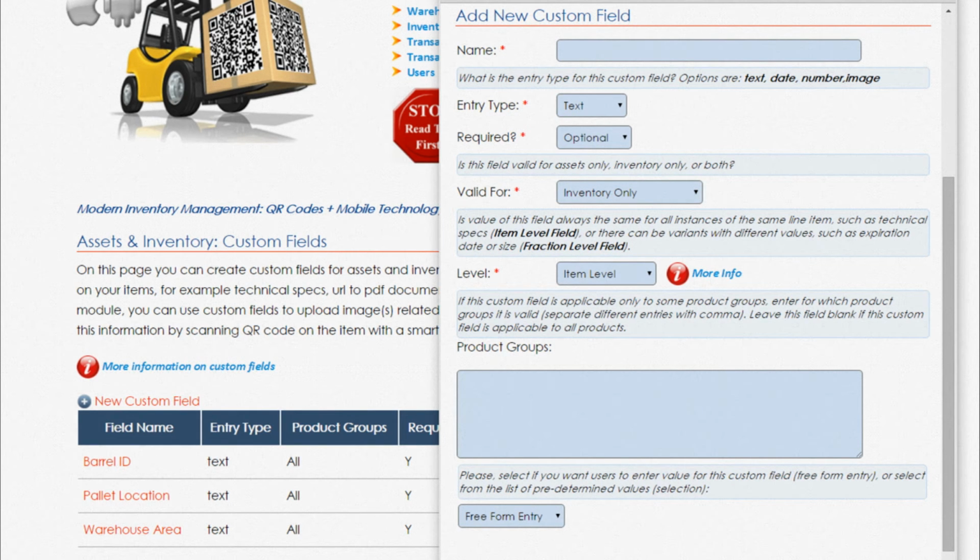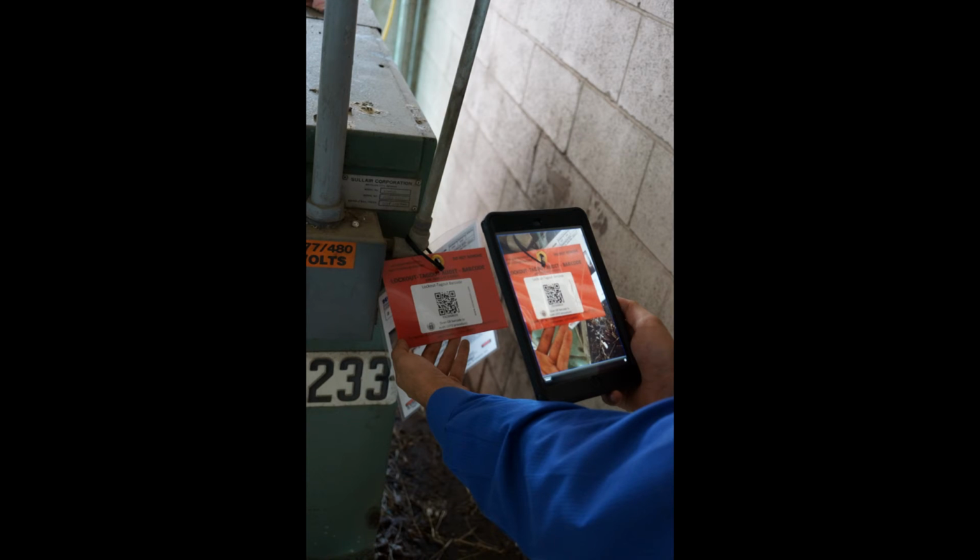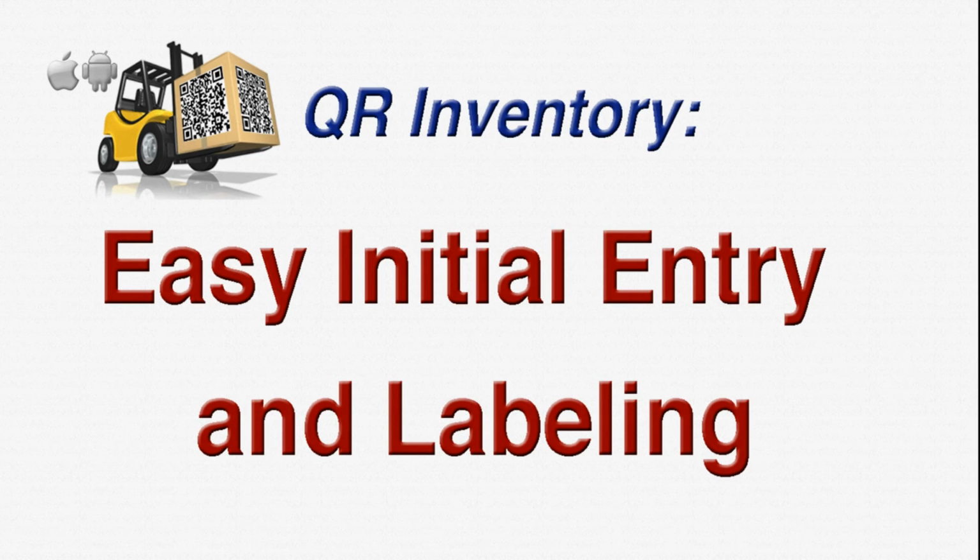Custom fields. Do you want to record specific data for your assets and inventory? This could be specifications, procedures, web address of the doc files, images, anything else. Do you want to create custom fields to hold information you want? QR Inventory allows you to do all of this, and authorized employees will be able to access necessary information in the field by scanning QR code label with a smartphone.